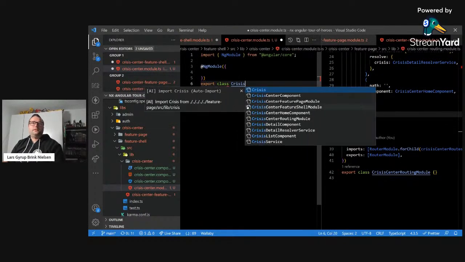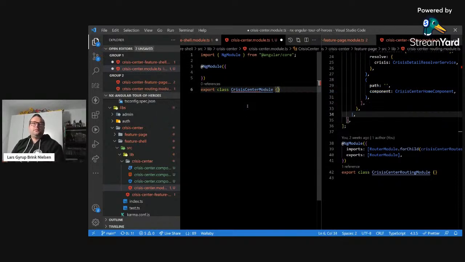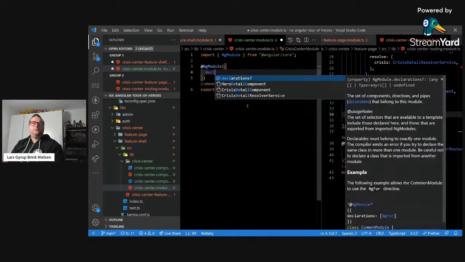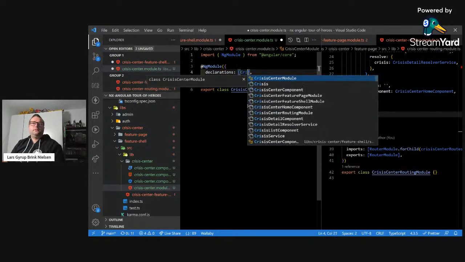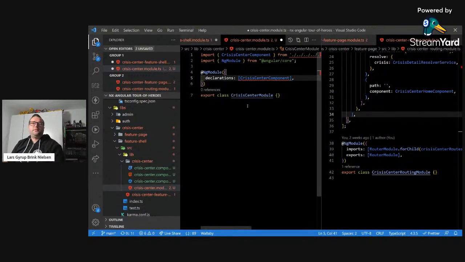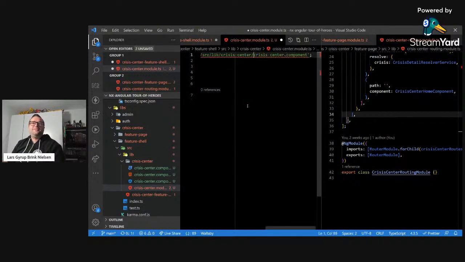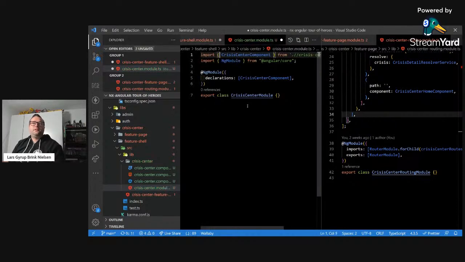It's called Crisis Center module. It's going to declare only the Crisis Center component, which shouldn't be in this path anymore. Here it is.